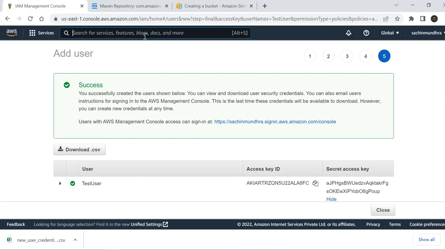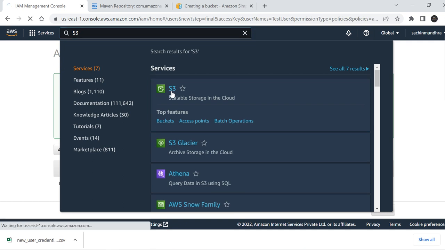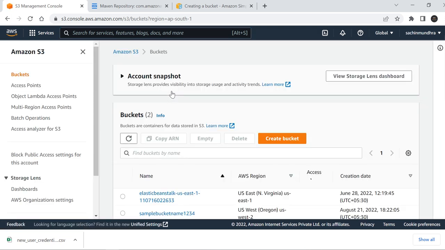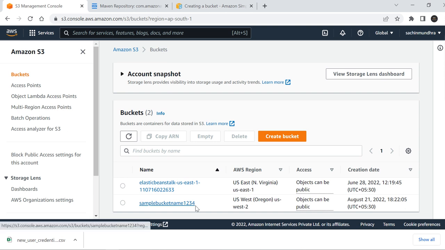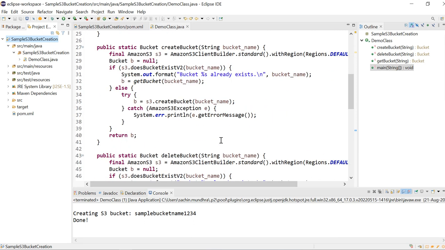Let's see if the bucket got created or not. We'll go to our Amazon console and look for S3. You see that sample bucket name 1 2 3 4 has got created. So it got created from our simple Java program. This is the way you can create a bucket using a small Java program.